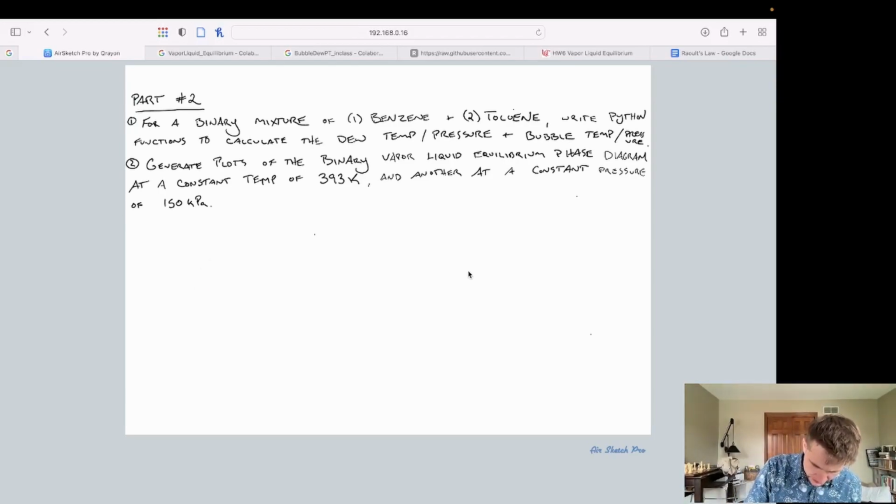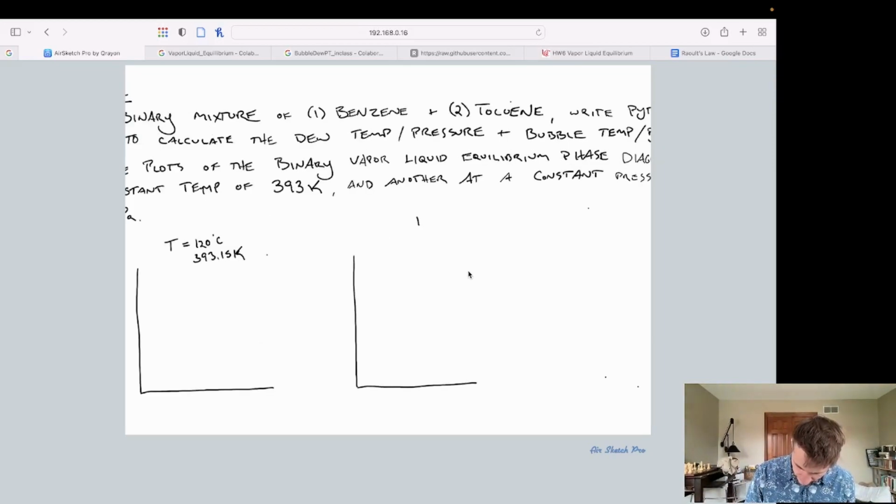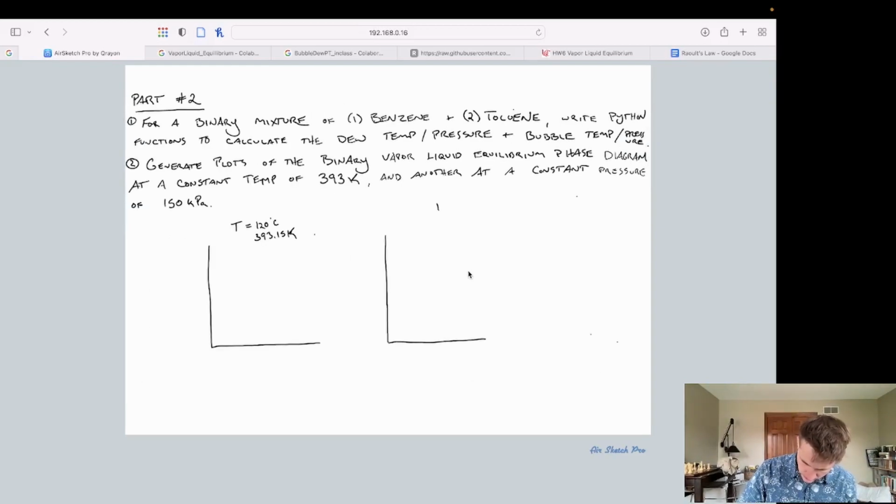and write out the plots that we're going to be interacting with. So we have two plots. One is with a constant temperature of 120 degrees Celsius, or 393.15 Kelvin. And in this other plot, we have a given pressure that stays constant at 150,000 pascals.